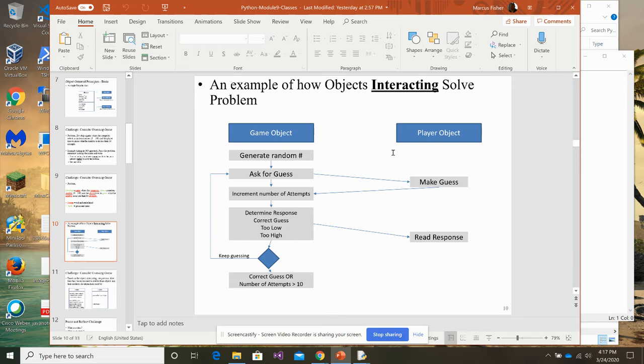Once I think I have an idea of what classes or objects are needed, then I need to start thinking about how they interact to actually solve the problem. So if you can think of this as a lifeline from the top going down to the bottom, I have a game object and I have a player object. I'm just proposing this right now during my analysis. And so for the game object, this is the lifeline. The game object generates a random number.